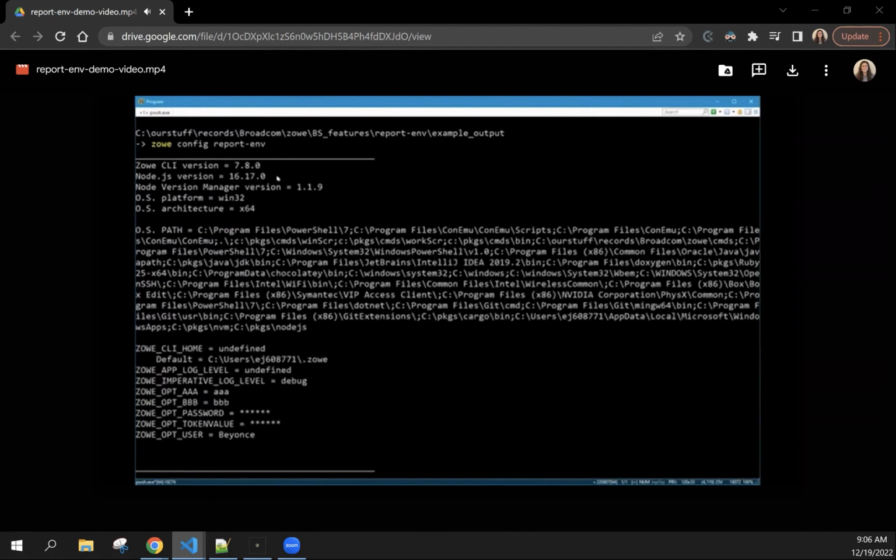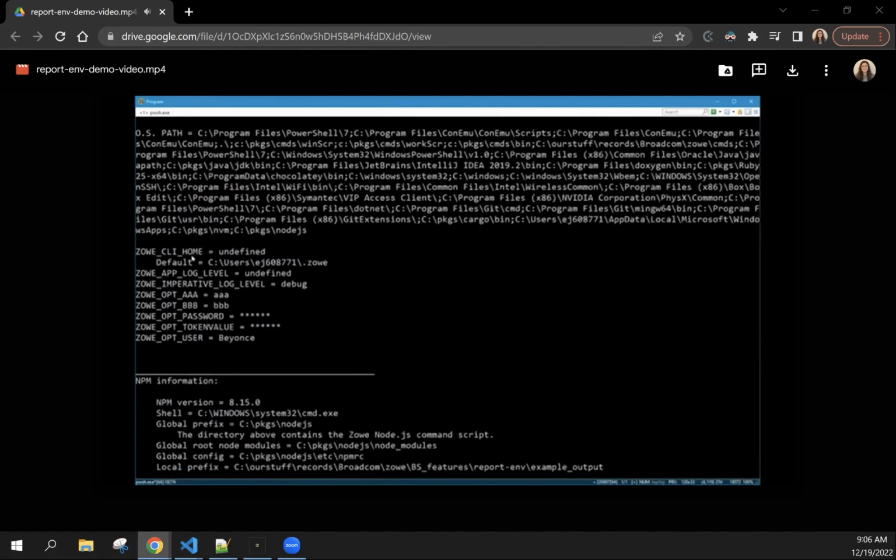We display the version number of the CLI and of Node.js the user is running. We identify the operating system the user is running in. We show the value of the user's path. We show environment variables related to Zowe. The Zowe CLI home directory does not have to be set, and if it's not set, we display the default location. We show if the variables that control Zowe logging have been set, and we show all Zowe environment variables that may be overriding profile options.